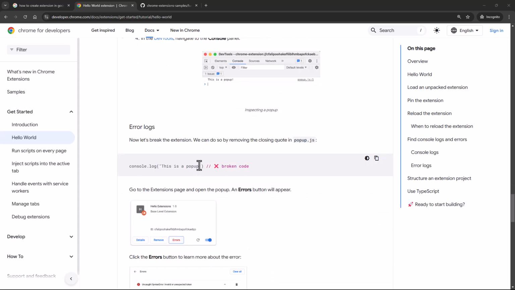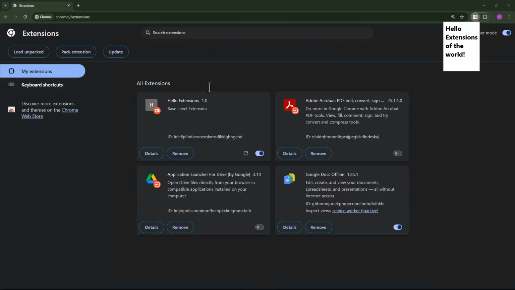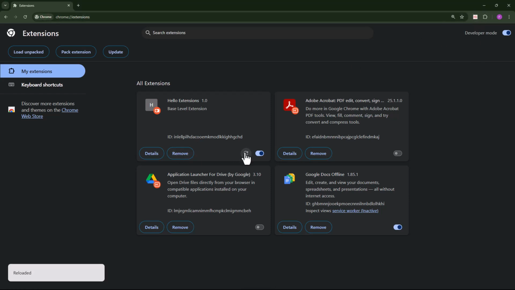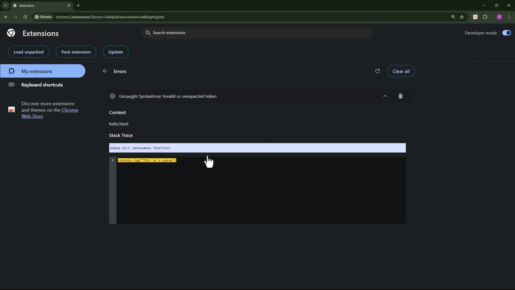Now, here they've purposely broken the code. So you can copy this. And let me break the code. I'll paste this. And if you save this and if you say reload, it will reload and you can see there is an error that it has got, and you can see this error tab over here that has appeared. So you can click on errors and you will see this error over here. So you can debug things this way, right?